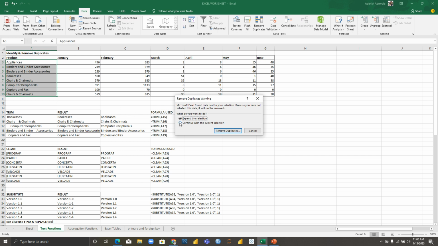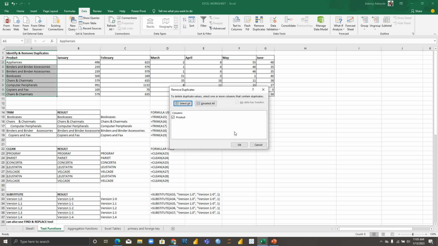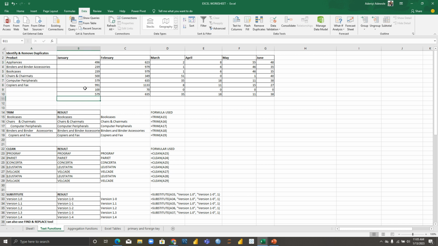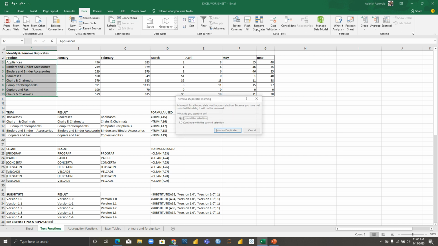If I click, let's say continue with the current selection, and click remove duplicates, it will only remove the duplicate from the product. Now we see that our data is not well organized. I'm having some extra, like 105.79 in January, that has no product. So how do we fix that? We come back here, remove duplicates. Now I'm expanding the selection.